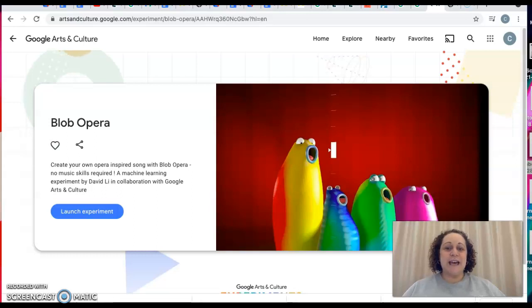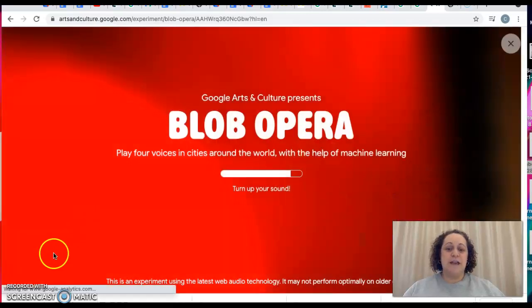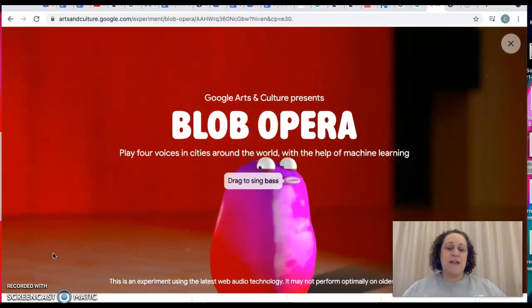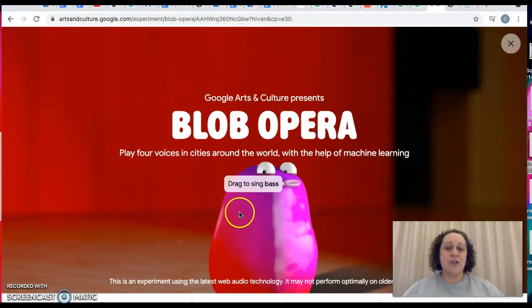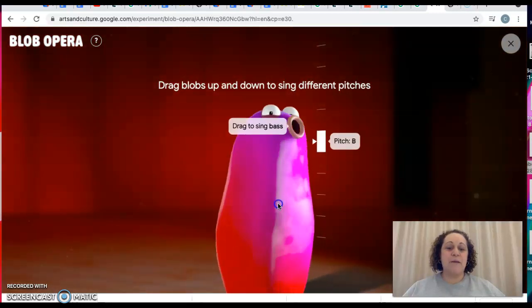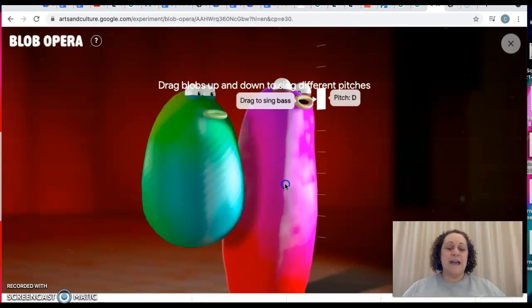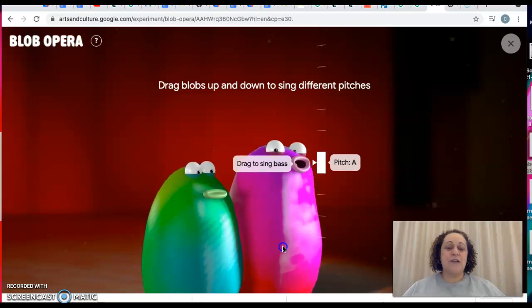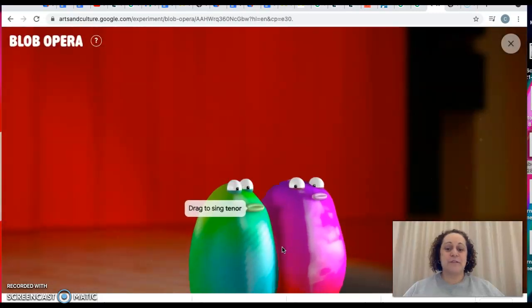When you click on the link today, you will open up to this Blop Opera. You need to hit Launch Experiment. When you launch the experiment, it will open up like this. This will give you an opportunity to have a little bit of a practice. The first layer that you're going to put in is called the bass. Now to make the sound, you need to push down on him and you can move up and down the pitch scale. Okay, so it's using our knowledge of pitch that we've worked through the last couple of weeks.